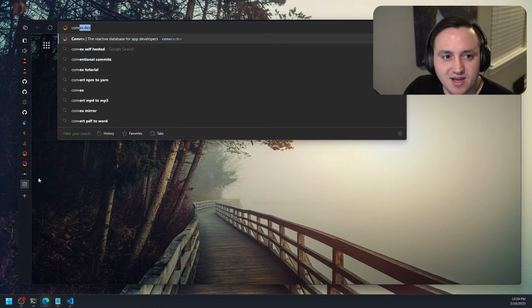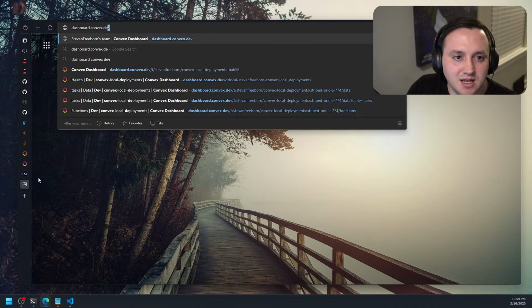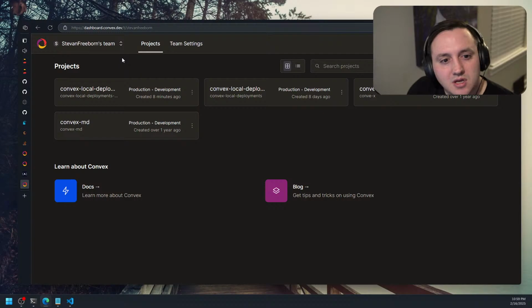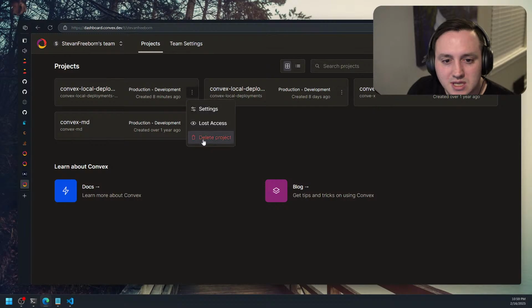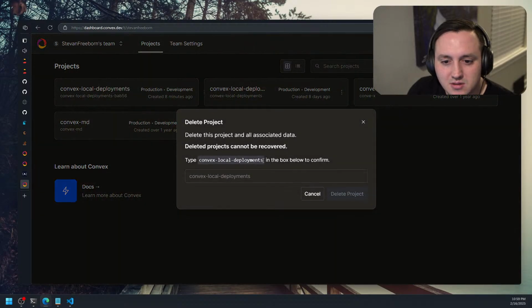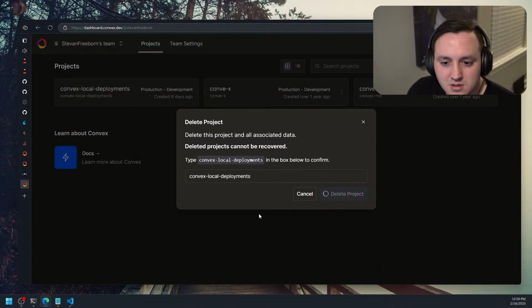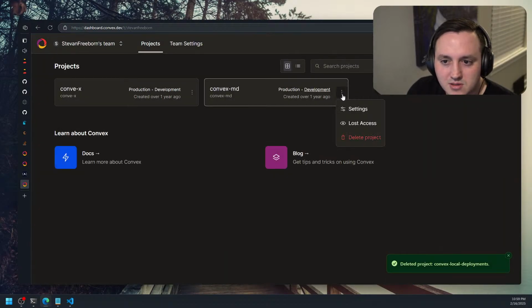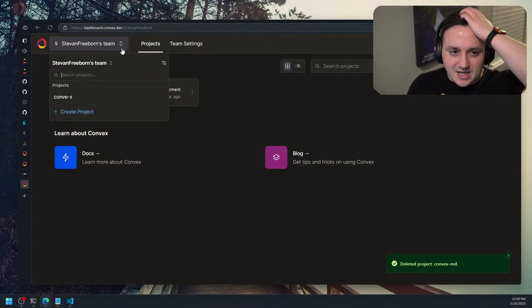Because like in Convex dashboard.convex.dev, you know, you have multiple projects here. We actually can delete these. Delete. Actually, we can delete this one too. We're not using this one. Okay. So yeah, actually, so that is kind of a.